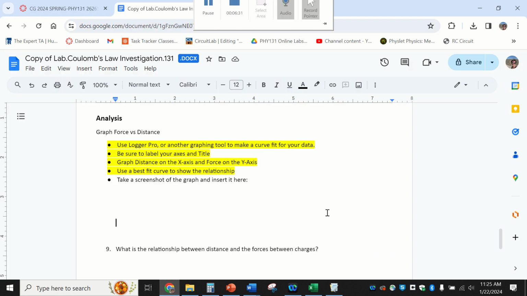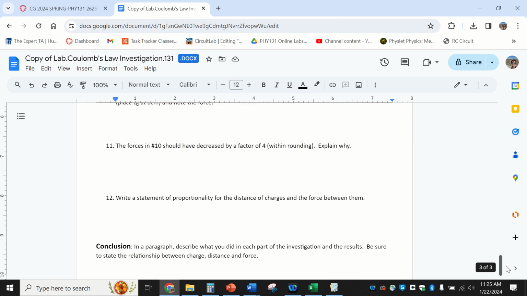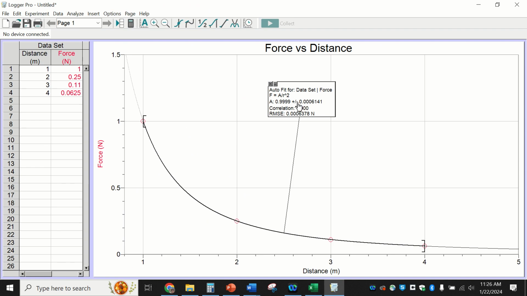So when it's asking here, what is the relationship between distance and force of the charges? Obviously, it's an inverse square law. If you want to write a statement of proportionality, that's where this kind of equation comes in. You can write it as F is proportional to 1 over r squared, or F is equal to A over r squared, where again, A is equal to kqq. And that's how we do this.